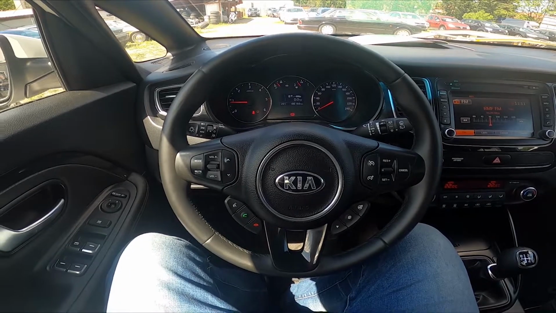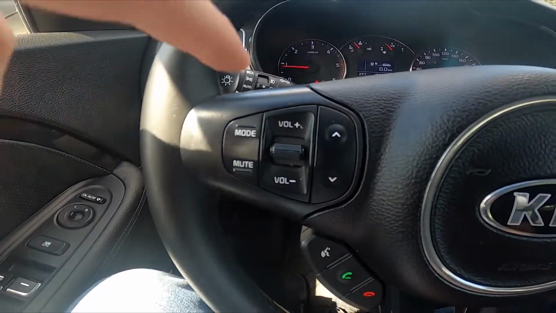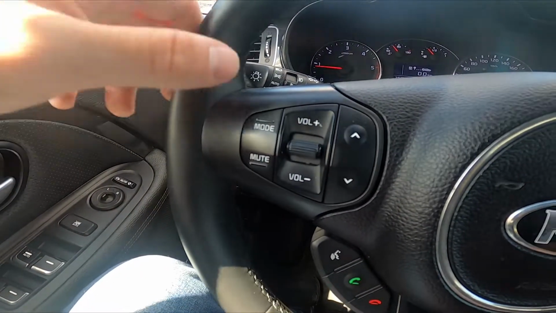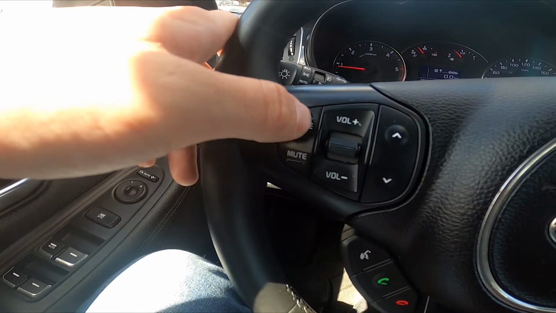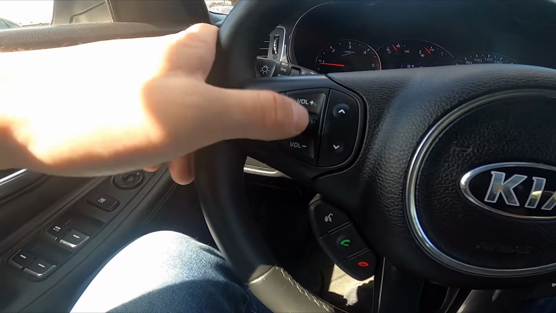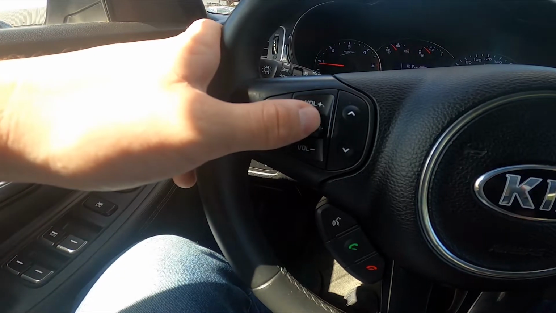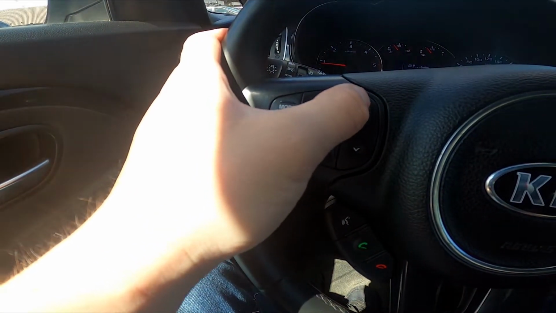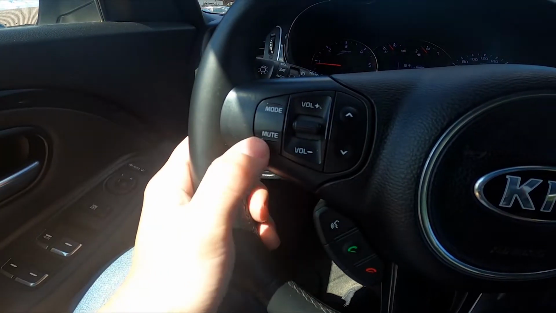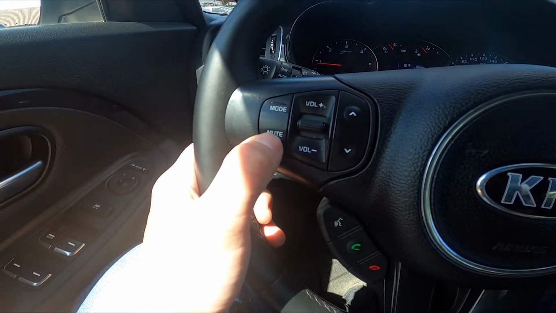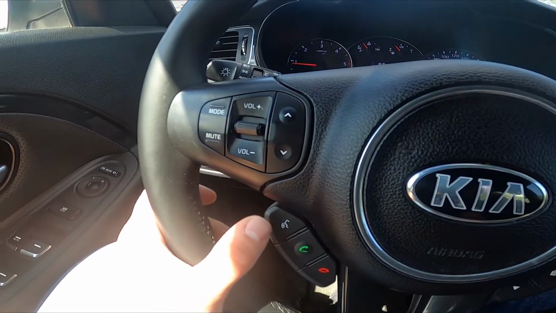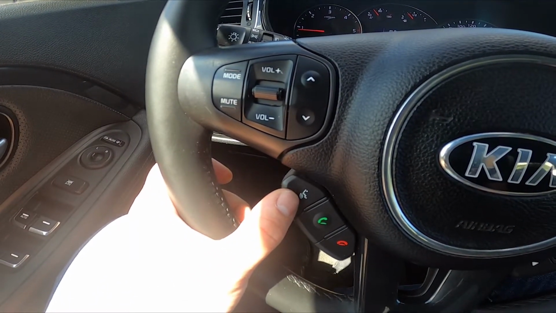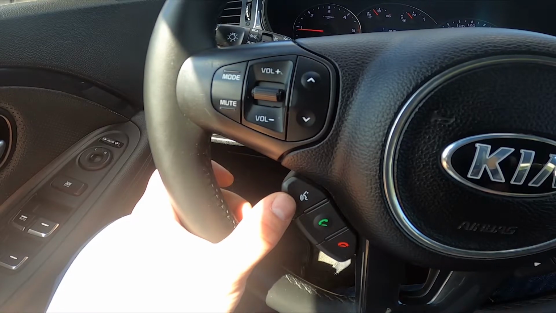In the beginning, let's take a look at the left side of the steering wheel. This panel allows us to manage radio. For example, we can change radio source between AM, FM, change radio volume, change radio station, or mute, unmute radio.